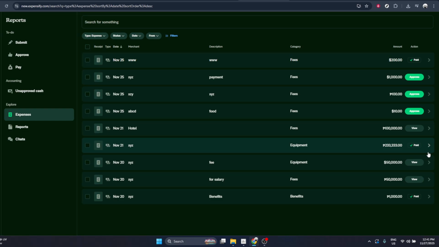When you click Mark as Paid, Expensify will update the status of that expense to show that it has been settled. This helps you and your team quickly see which items are still outstanding and which ones are already taken care of, keeping your expense management accurate and up to date.